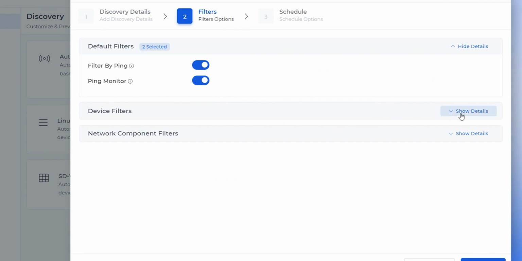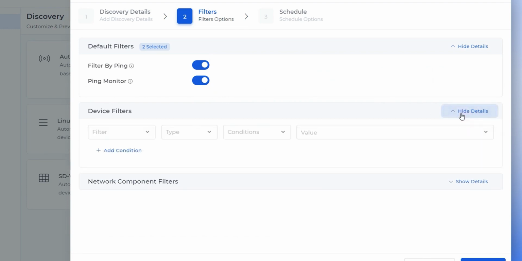Infraon provides other filters as well, such as device filters. By clicking on Show Details, users can include or exclude IP addresses. When inputting a range of IP addresses, like 20 to 50, and wish to exclude certain IPs, users can specify those IPs here. Choose to exclude devices based on the type of filters and the conditions as well as the values. Users can add exclusions or inclusions for IP addresses as needed.